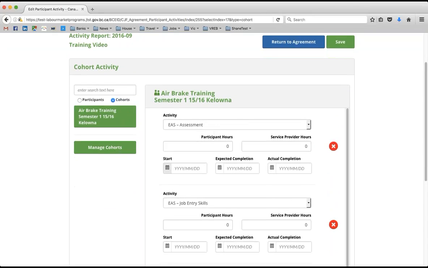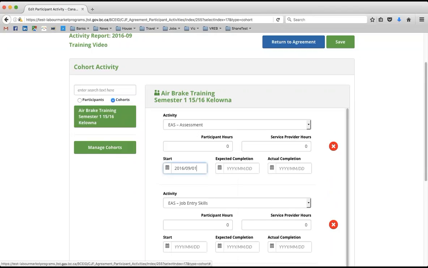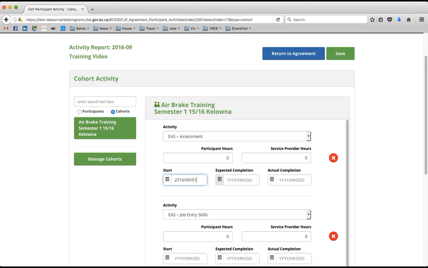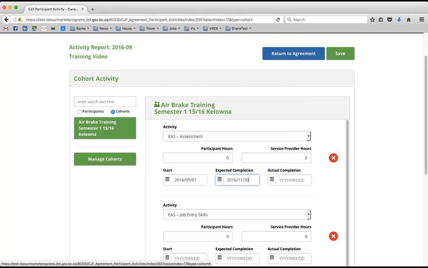What I mean by that is, you see there's a start date here. I would put the start date for all activities as the first date of your cohort. This September report is my first report, so I'm making this just September 1st, but for you it might be September 12th or whatever your first starting date is for your report. And I'm going to say my expected completion is November 30th.